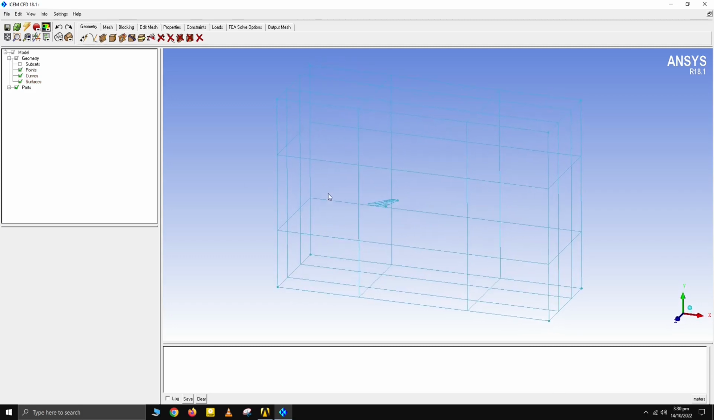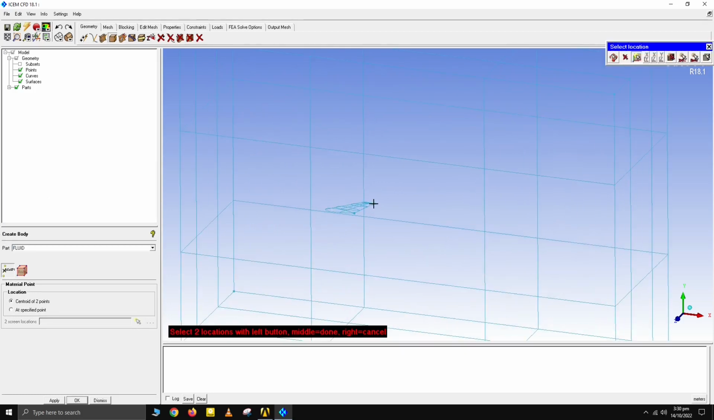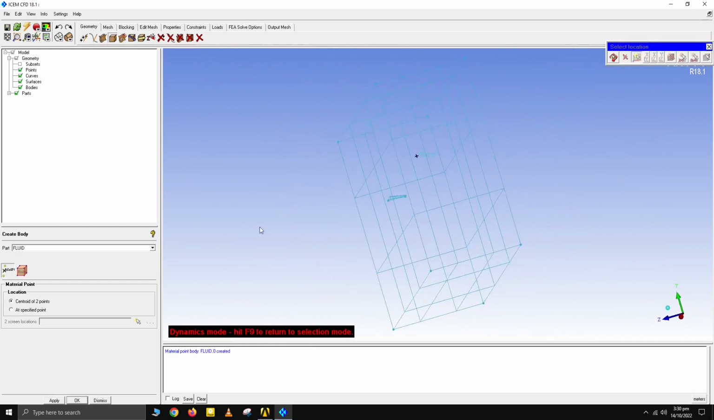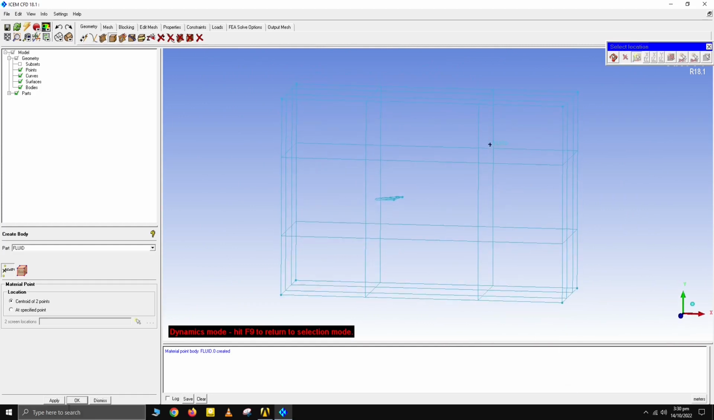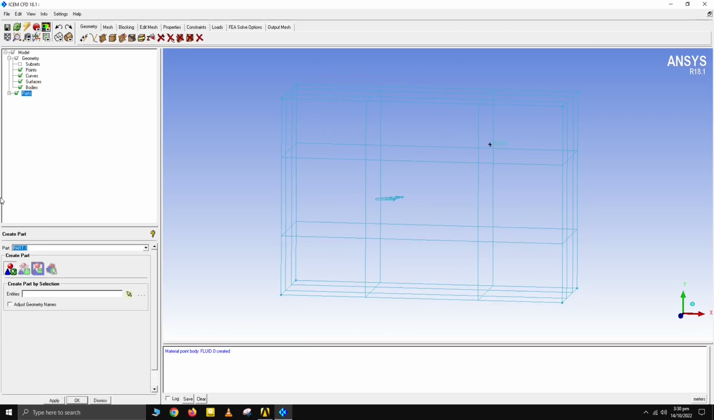The first step should be to name the fluid domain and boundary conditions. Go to Create Body in the Geometry tab, and name it Fluid. Select 2 points such that their middle lies inside the fluid domain. Name all boundary conditions by creating a new part from the Display Tree.